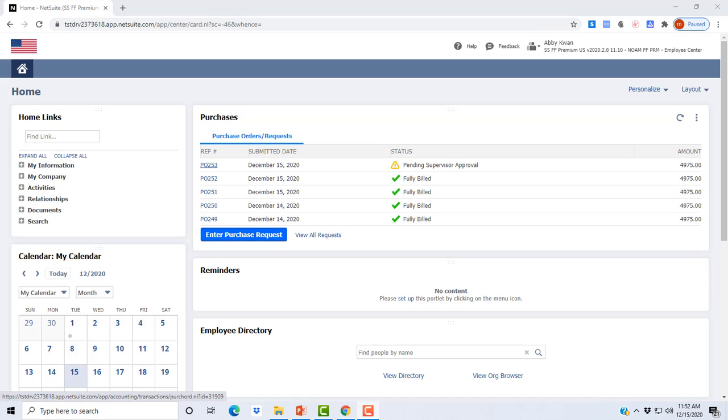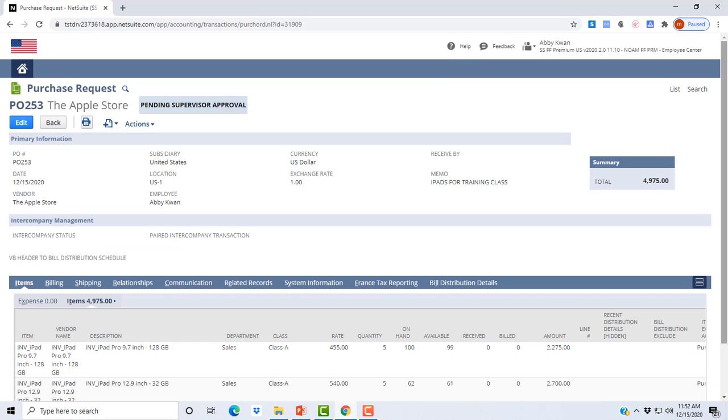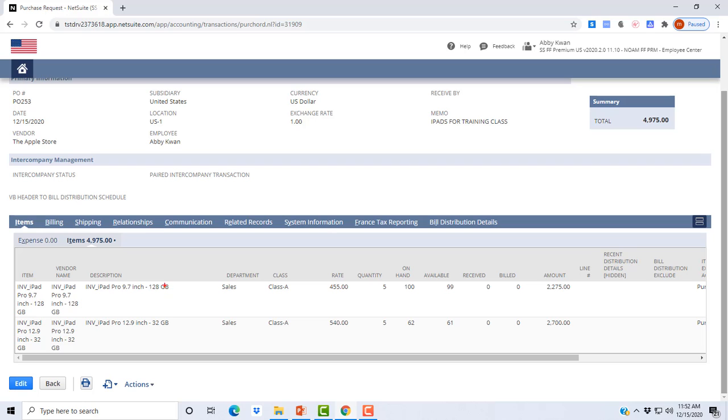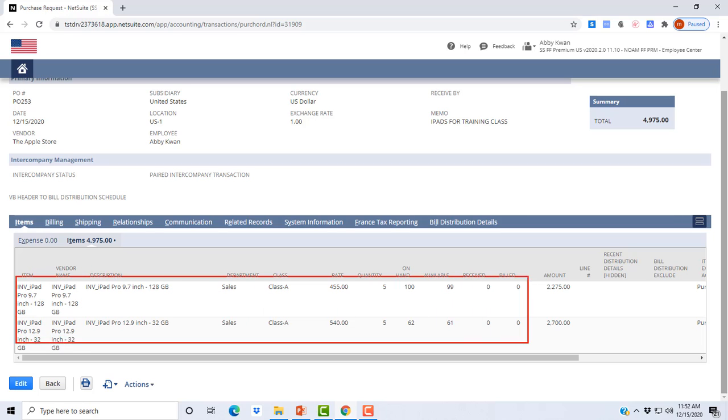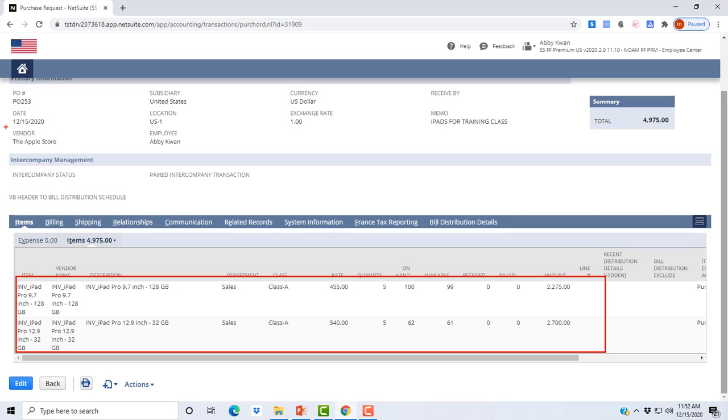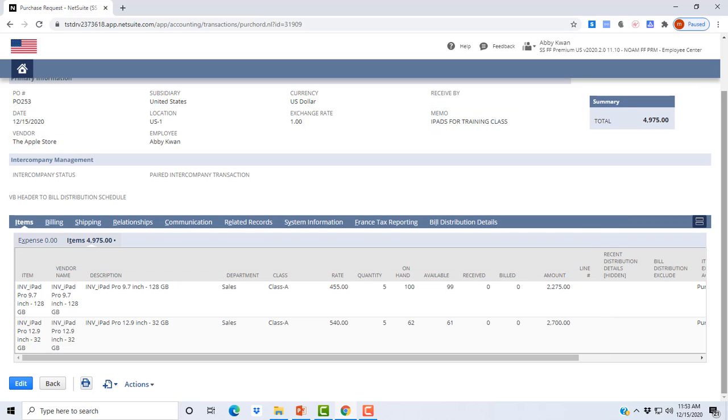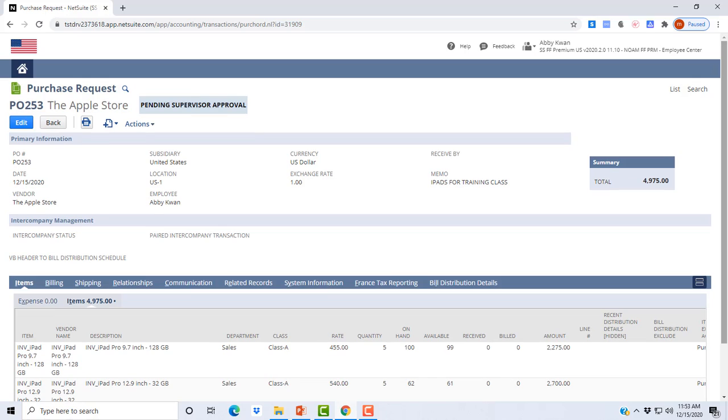PO253 is the purchase request for the 10 iPads. Notice the status is pending supervisor approval. When I access the purchase request, I can easily double check the line items that I entered as well as the price of those line items. I can verify that the vendor is the Apple Store. I also entered a memo making it easy for those approving this purchase request to understand the nature of the request. And here's the order total, $4,975. My purchase limit is $75, so my request has been routed to my supervisor for approval.